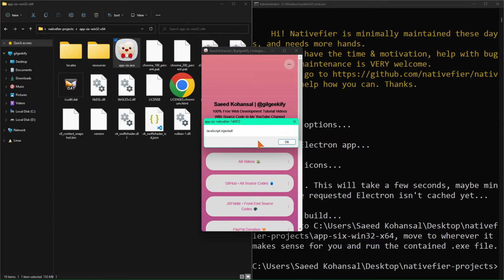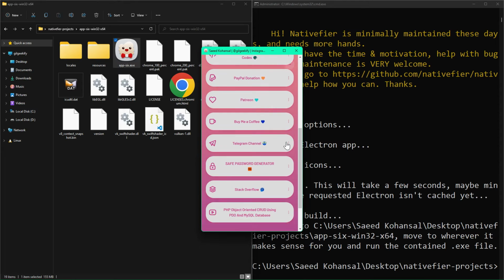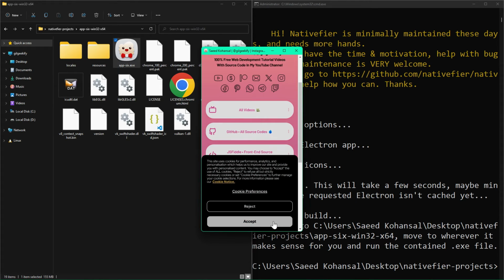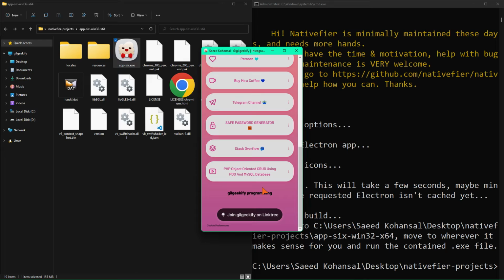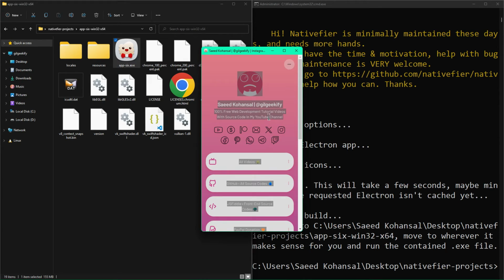Perfect, as you can see, both my JavaScript file and CSS file have been injected. According to the code I wrote, the Alt key is disabled in this app, and when I press it, there is no reaction. Also, the alert I wrote was executed correctly. Regarding the CSS, as you can see, the color of the Linktree website has been completely inverted.